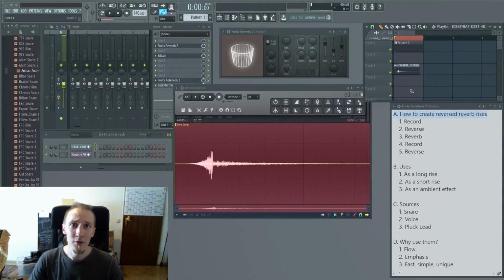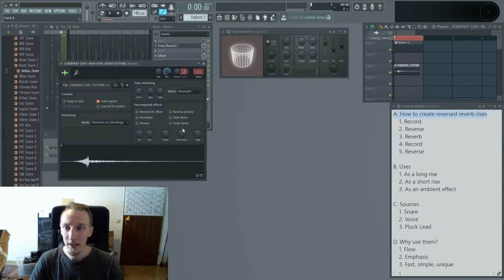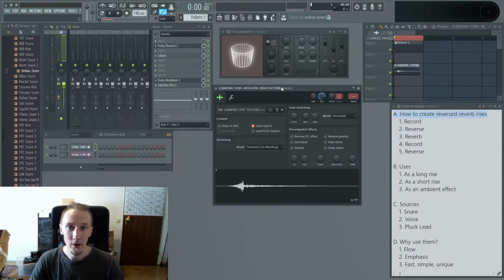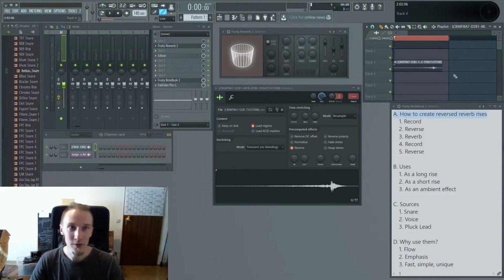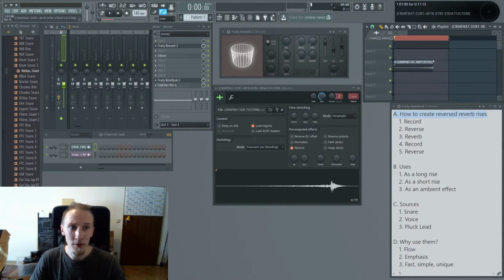Now the only thing I have to do is reverse the new sample again, just like I reversed the original sample using the reverse button. And I got myself a nice reversed reverb rise. Depending on how you want to use this rise, you probably want to chop off the actual hit like this.